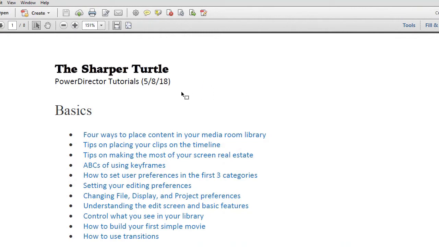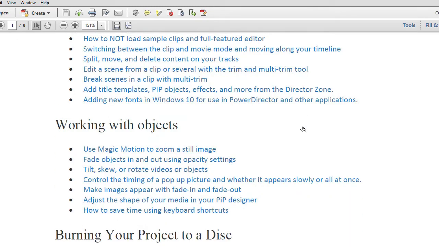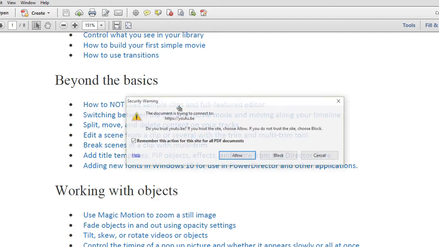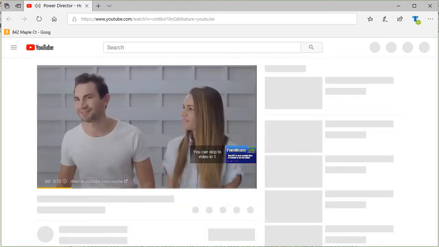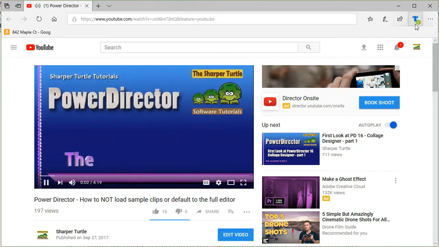And the advantage here is you can actually download this PDF and now you're hyperlinked to all of these. You don't have to be on our website in order to get to the tutorial. So if I want to learn how not to load sample clips in a full-featured editor, I can click on the visual copy on my screen of the PDF, and I'll say allow, and it will take me over to my YouTube channel where I can go ahead and watch the video right off of the downloadable PDF. And so this is a way in which you can access them as well.